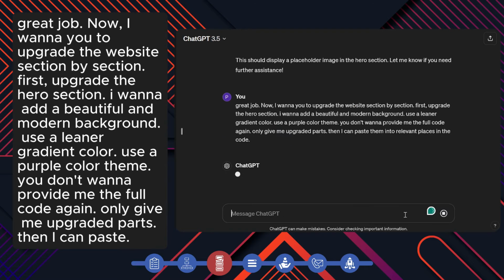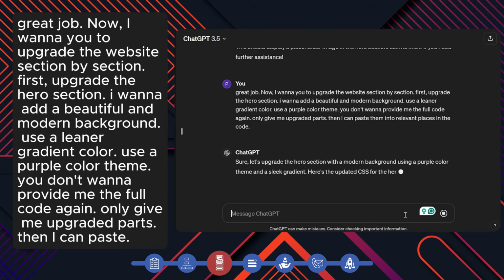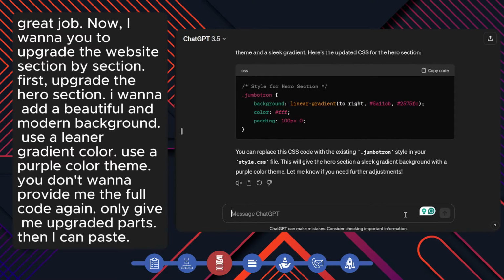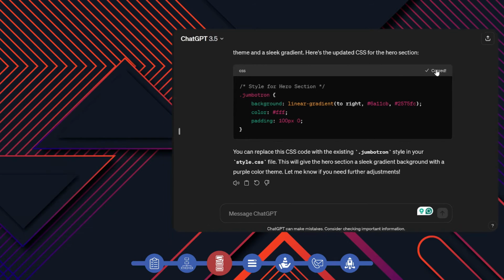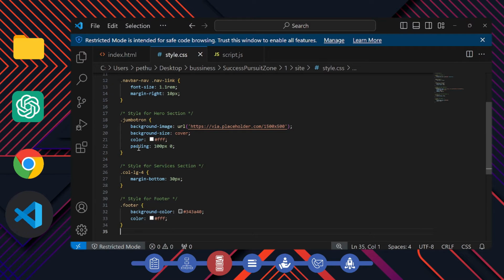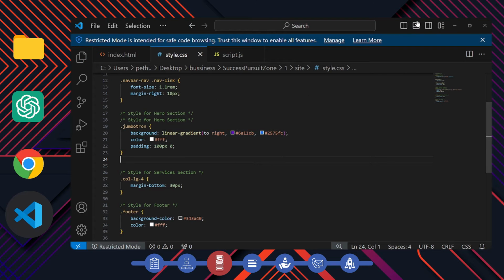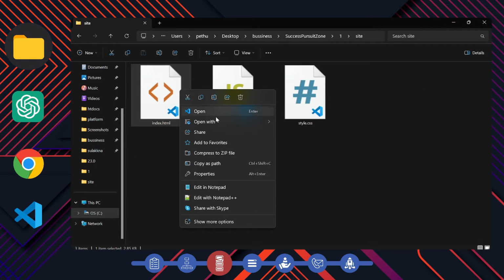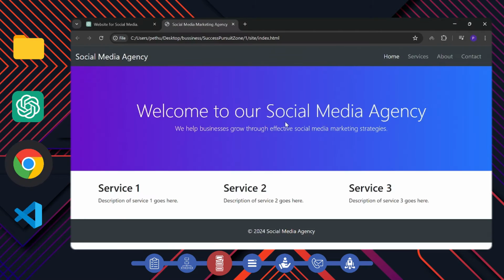ChatGPT provides us with the upgraded code. All we need to do is copy and paste it. It's that simple. We'll locate the relevant section to paste it into and replace the existing code. Okay, let's check how our hero section looks. We have made it look professional even without using any images. All we did was command ChatGPT and paste codes.